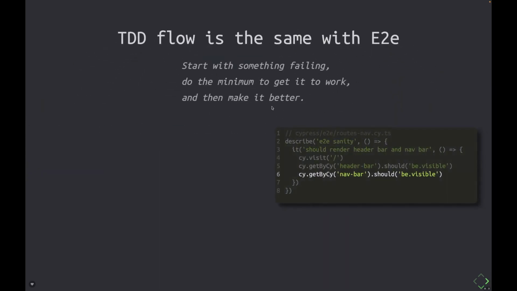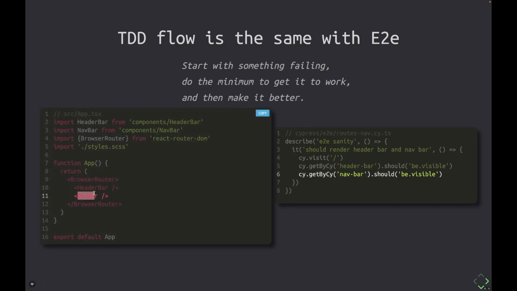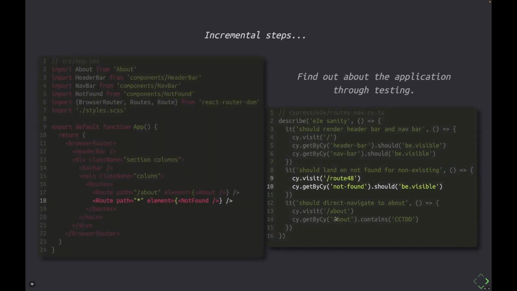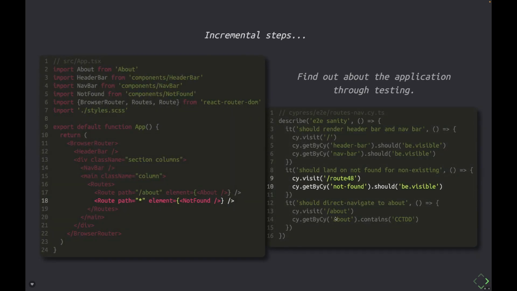The TDD flow is exactly the same with E2E. You want to start with something failing. You want to do the minimum to get it to work, so just the minimum: add the navbar component. And then if you can make it better, do refactoring. Once things are working, prefer to add more failures. You want to have a not found route, and that should display a not found component, right? First the failing test, and then we add that not found component, do the route configuration, and we're finding out more about the application through testing in this way.